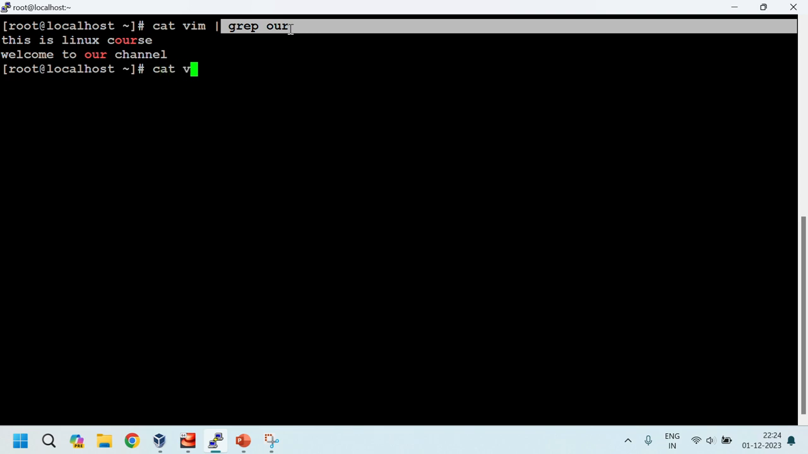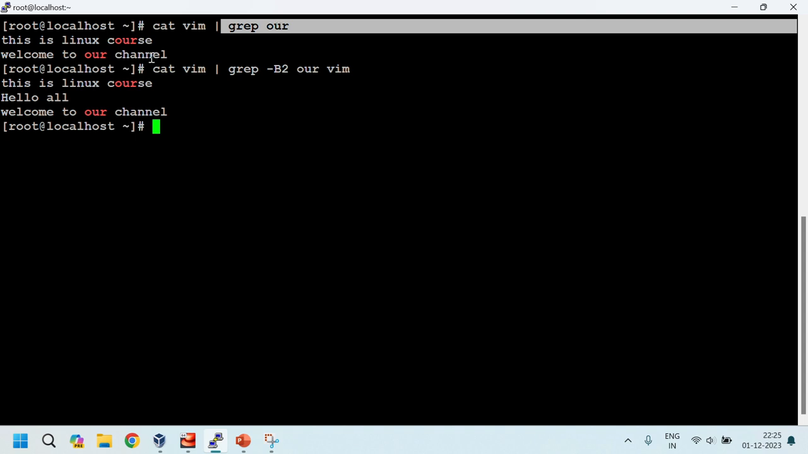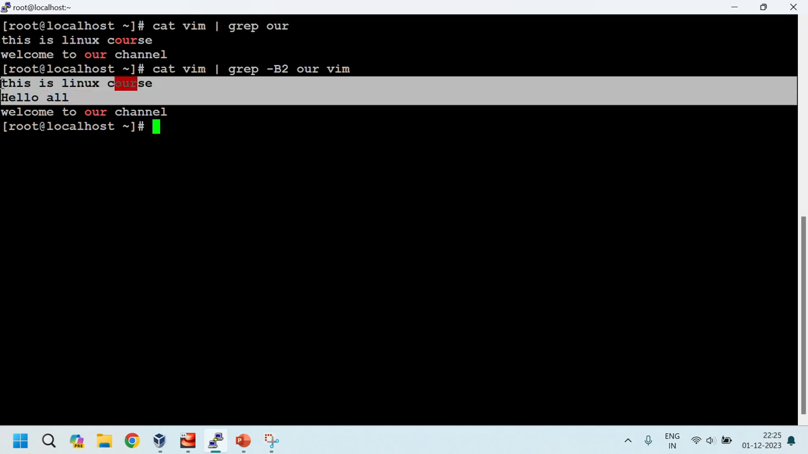Okay, then cat vim, grep. If you want to display the two lines before a specific word, this is the command: grep -B2 our vim. See, it's showing, one, two, the two lines before it.